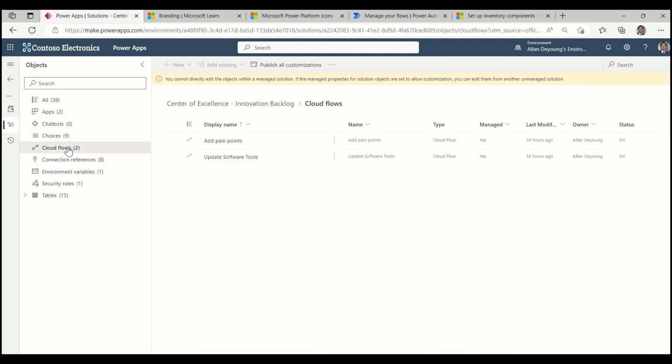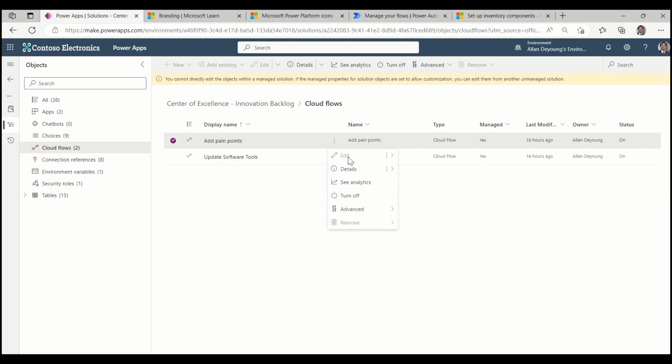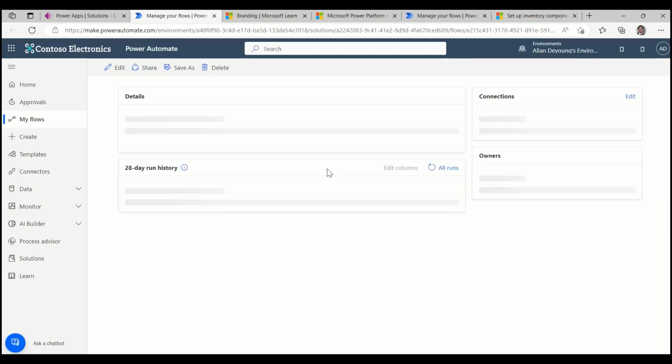The cloud flows are listed here. I love the fact that although, again, edit is grayed out, you can actually go and look at this flow and technically you can edit.